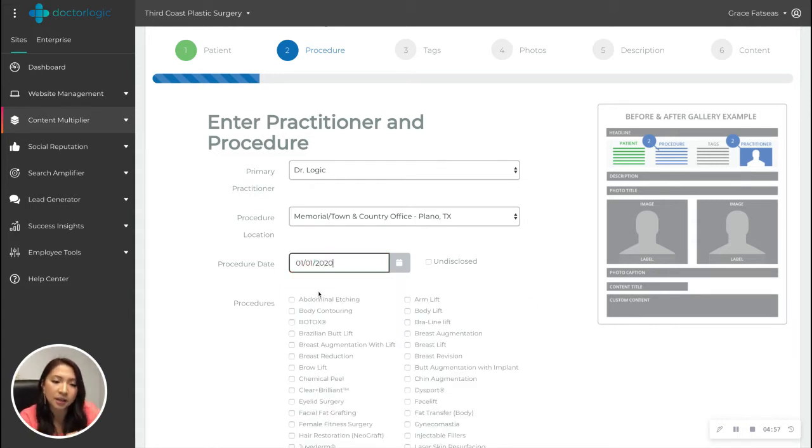Another thing to note here is that if the patient is under the age of 18, there are certain procedures that then get removed from being able to be tagged to this procedure simply because of the underage protocol.